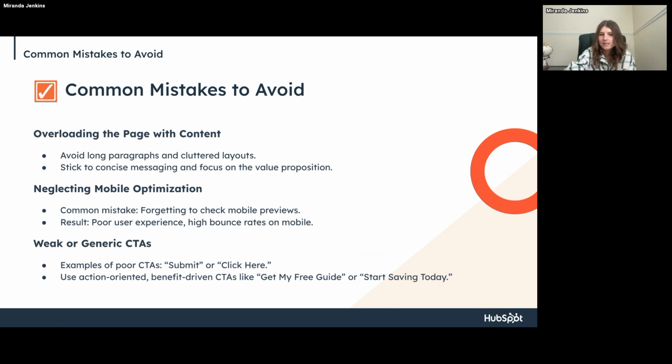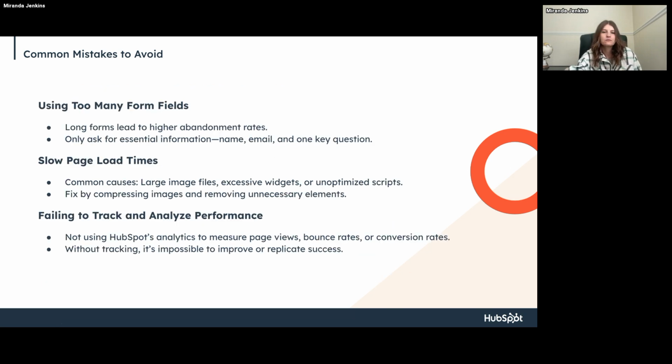Neglecting mobile optimization, you always want to make sure that you check the mobile preview and make sure that the page looks good on mobile. Weak or generic CTAs, such as submit or click here, you really want to make sure that your CTAs are action-oriented and, again, convey what you want the user to do when they visit the page, such as download my free guide, schedule a demo, things like that.